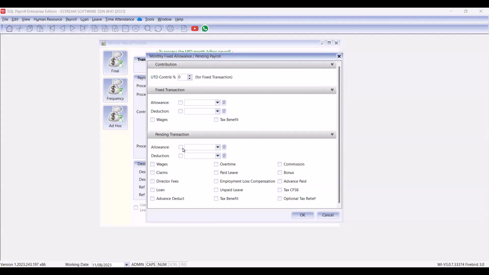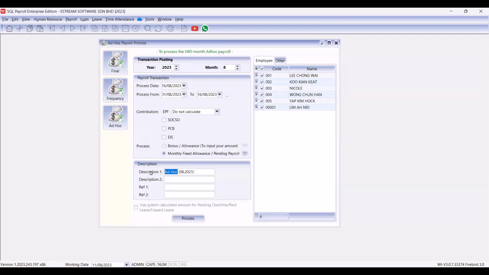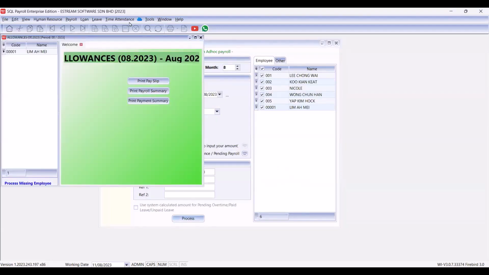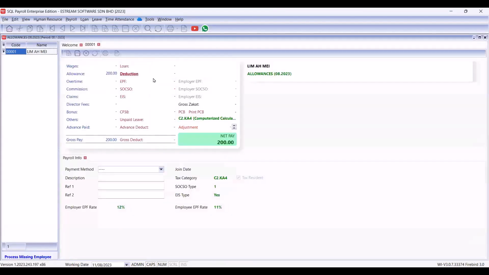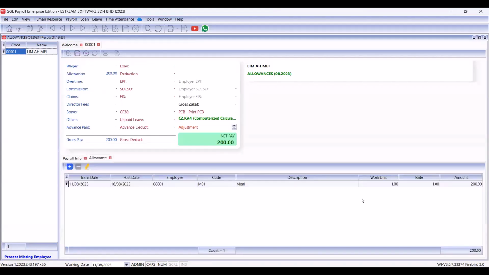Then you need to take for this allowance. Same also here, you can change the name, allowance, and process. You can see just now there is one under Lim Ah Meng, here 200. Just now I took for the EPF, right? You can see no need to pay for now, but it will calculate for your month end under your month end wages here. So you can see this drop under here.